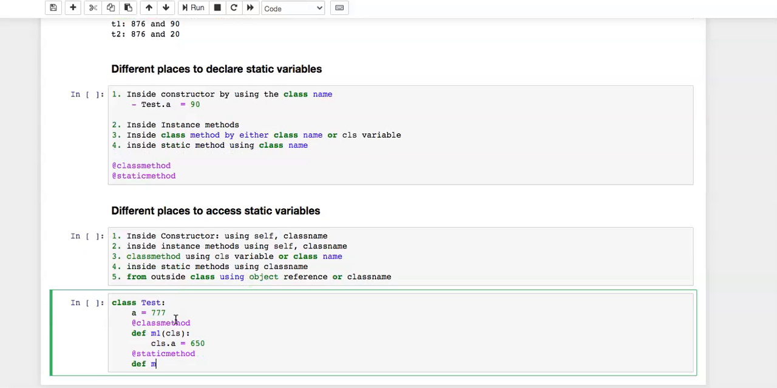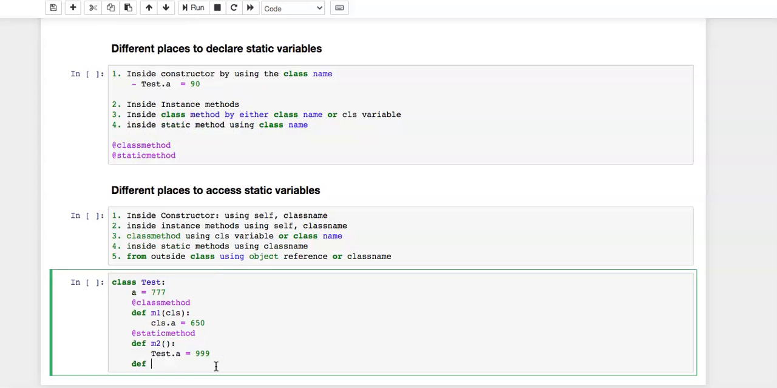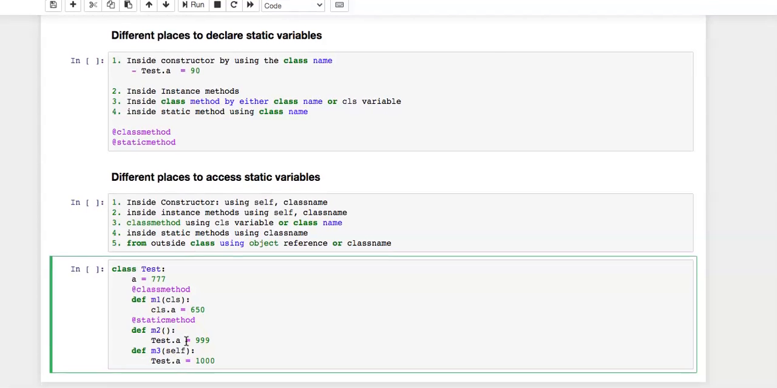Def m2, it doesn't take anything. We're just going to say Test.a equals 999. So this is where we're modifying static variables inside static methods. Then we define m3, method 3, with self, not static anymore, and we're just going to say Test.a, which we defined here, is equal to, instead of 999, 1,000.